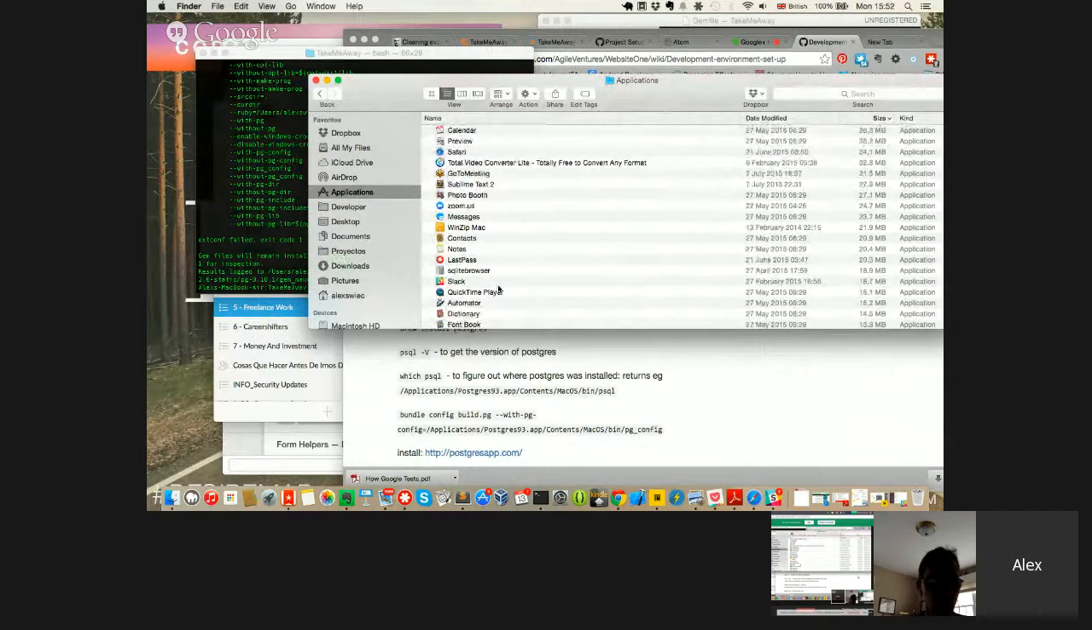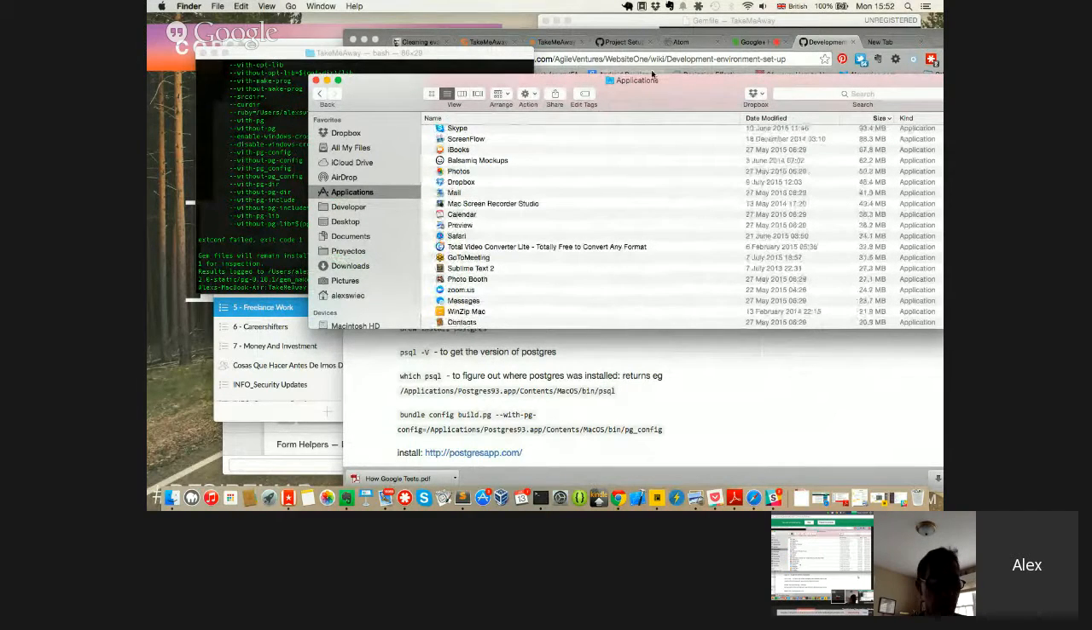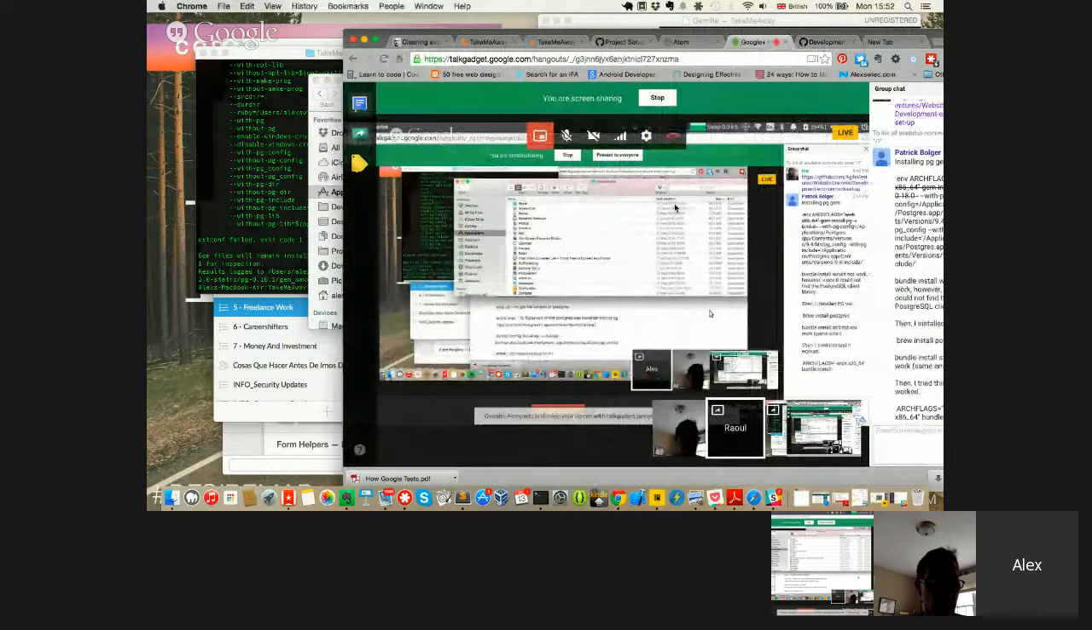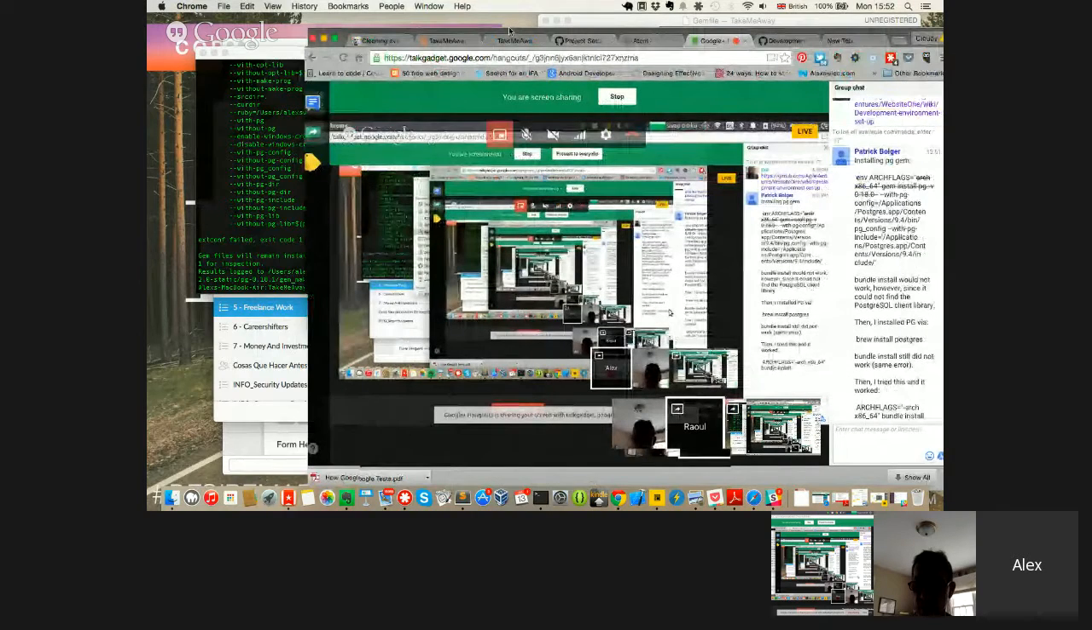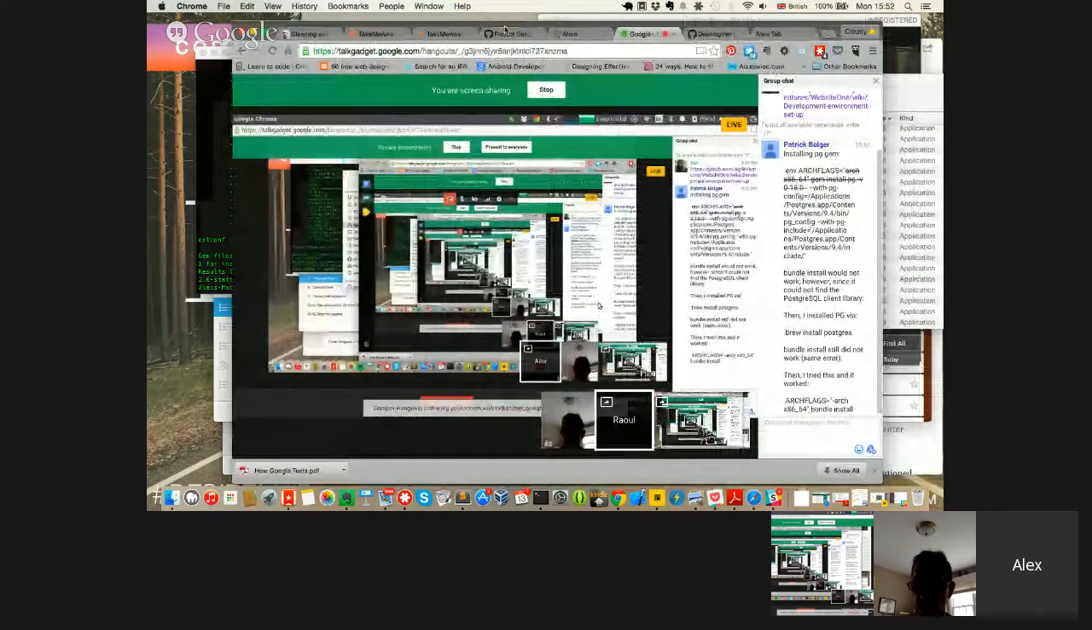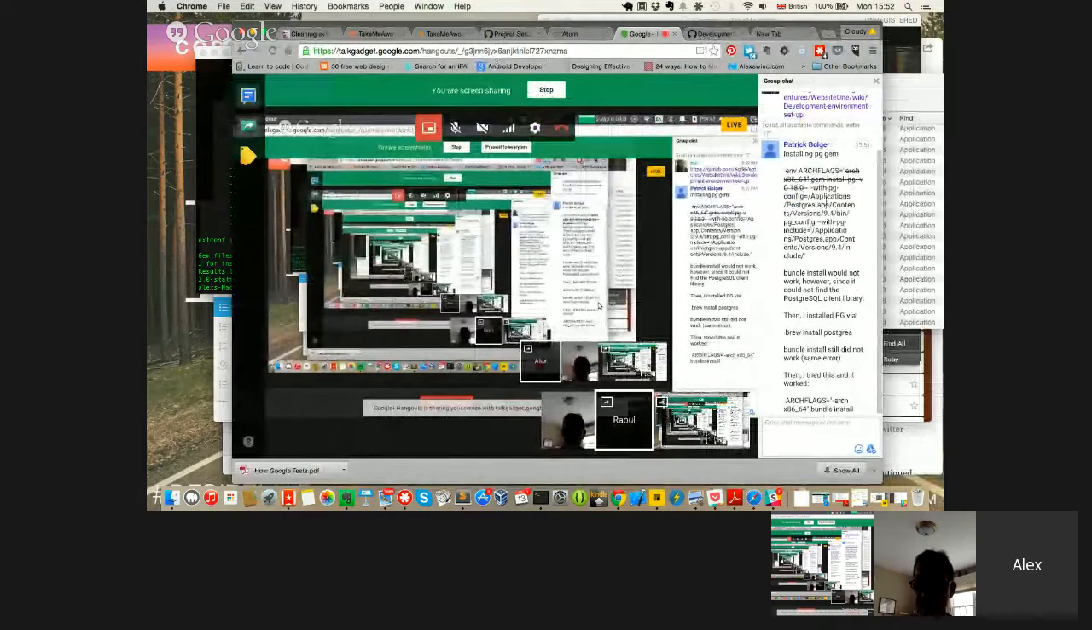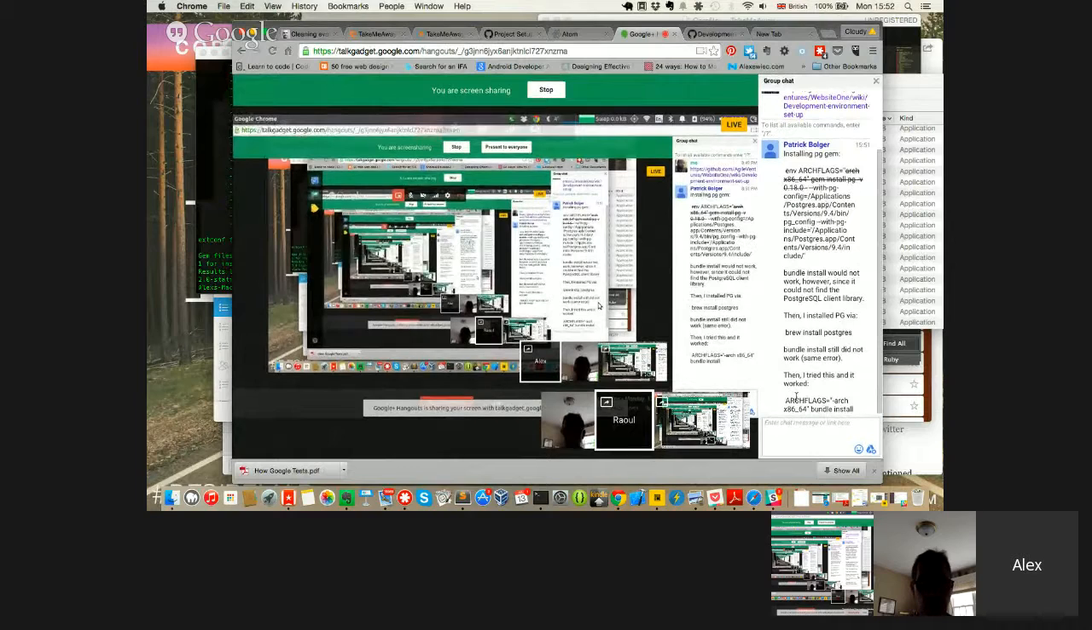So I used Homebrew to install Postgres, but I still couldn't get it to work. And then eventually what I ended up doing was running this command at the very bottom where it says ARCHFLAGS equals quote dash arch x86-64 bundle install. And then bundle install worked for me. So maybe you can try that last command in what I just posted.